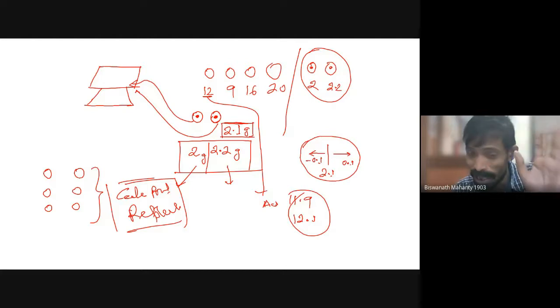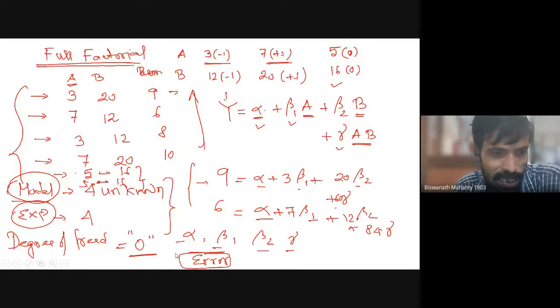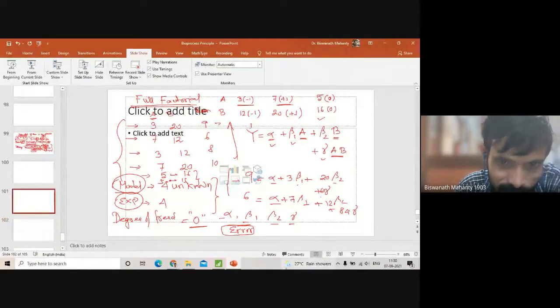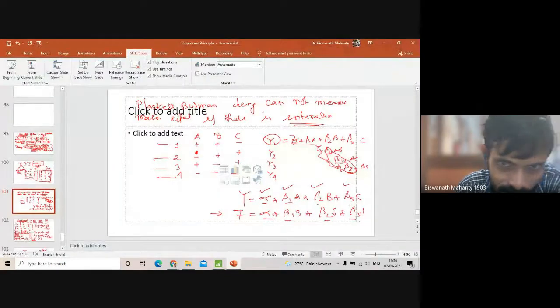This is very important when I'm going to do any full factorial design. I'll show you one example very soon. Okay, let me come to the example itself. I'm telling so much theory. So for example, I'm going to use my software here. I'll demo that.